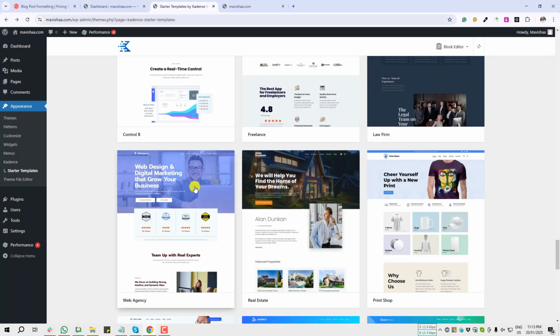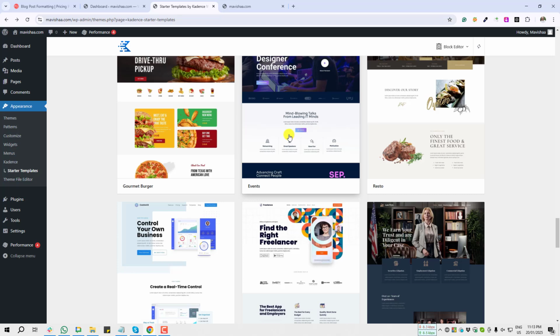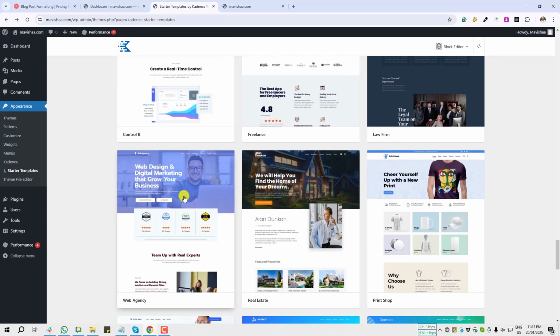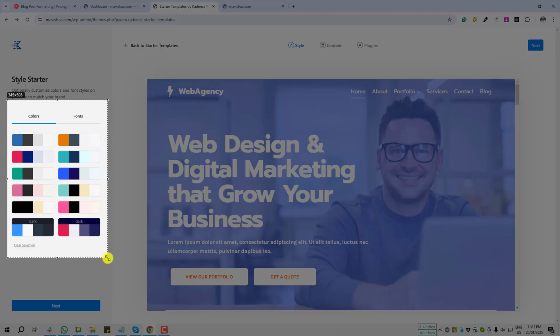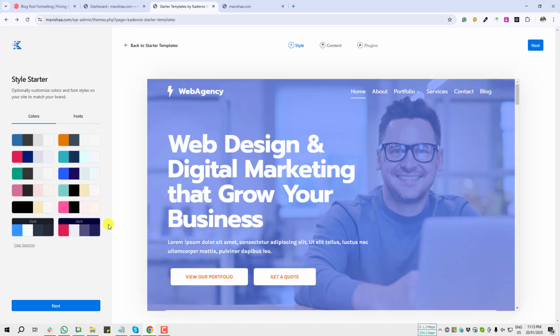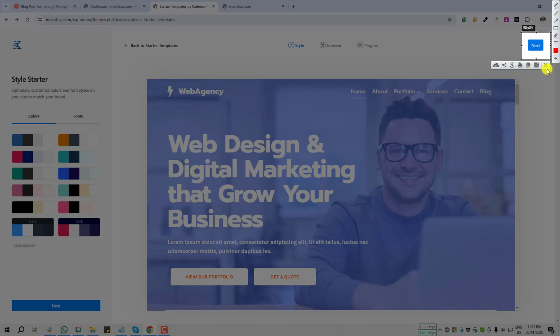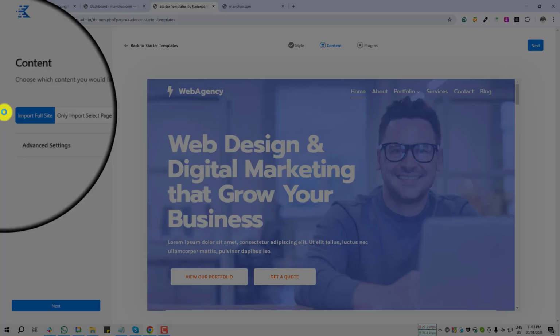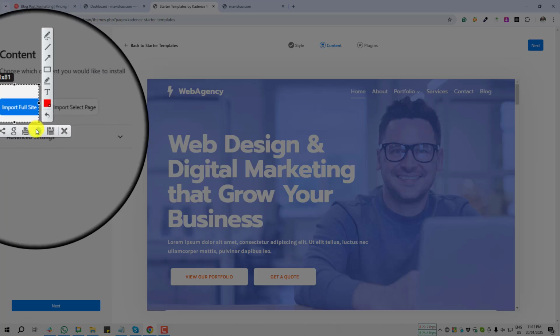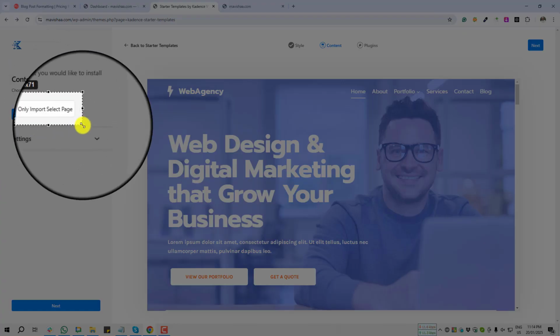So click on this template or which one you like. Just click above that template. After that, there has a color guideline. If you wish, you can change, but I don't want to change. I want to use their default color system. I'm clicking on next here. Even you can click on next here also. Anyone. I'm clicking here. After that, I have two options, import full site or import select page.